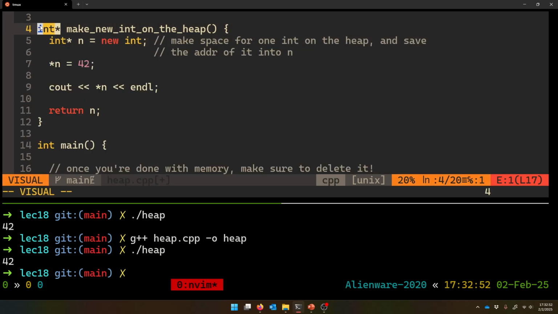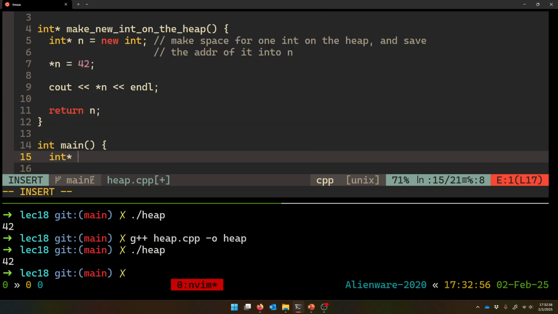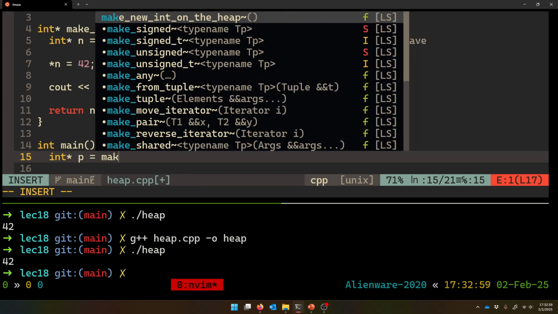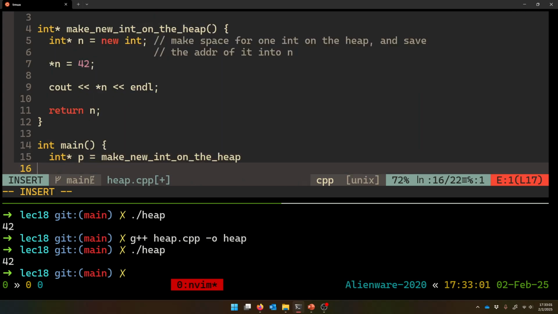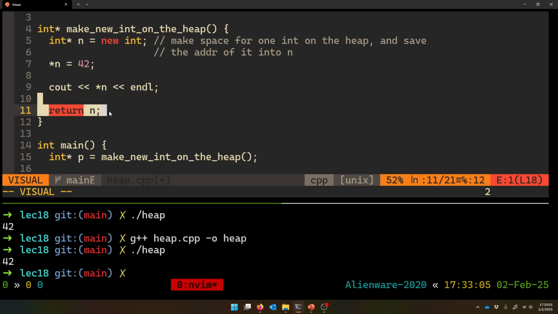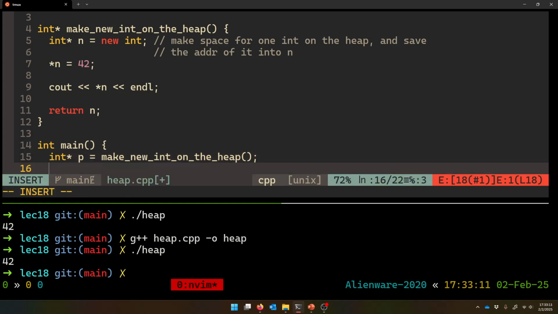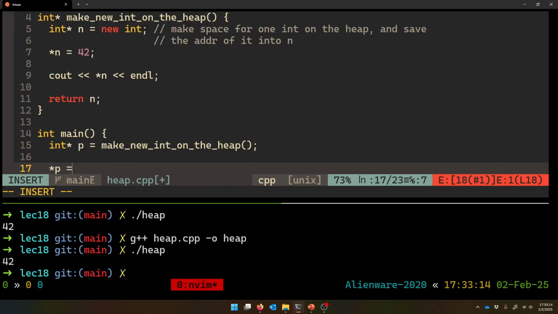That's what n is. That makes a new int on the heap, and here I can be like, all right, int star p equals make new int on the heap. So this original function is going to use that thing for a second, makes it 42, prints it out, returns it, and now I've got that same address in p, and I can use it through p now. You see that? That's very powerful. So I'd be like, all right, star p equals star p plus 1, and mess with it through p. That's totally fine.